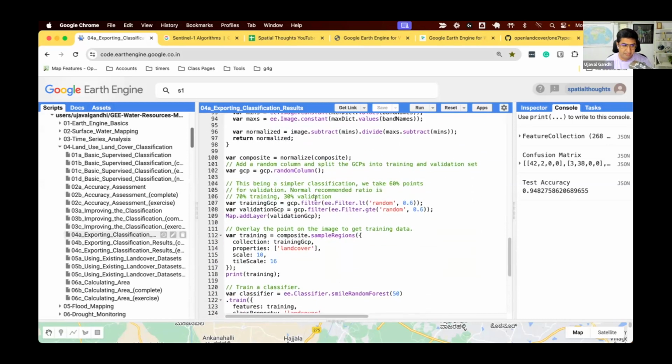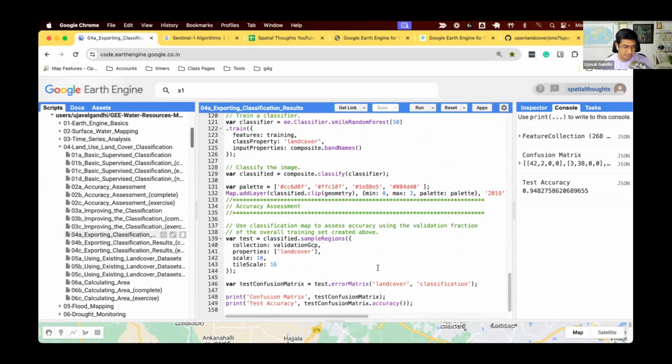Once we have that, we can split our training data into 2 fractions, train a model on the training data set. Once you have the model, classify the image, and then you check the data against the validation GCPs and you compute the accuracy. And finally, we compute our confusion matrix and the accuracy. This one is a pretty good result. We got almost 95% accuracy.